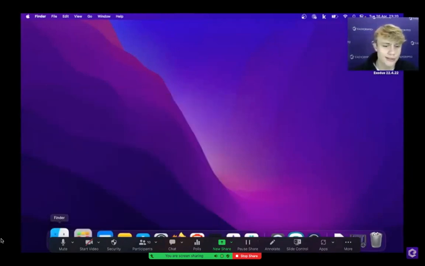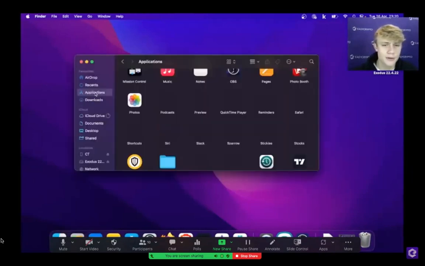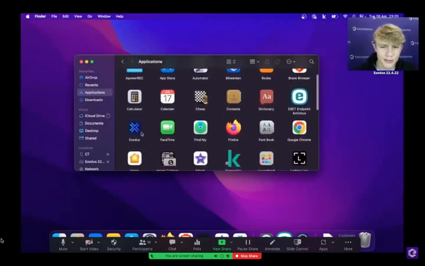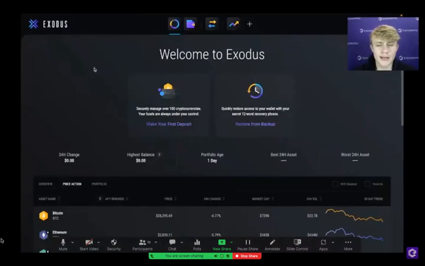So all I have to do is head over to Finder. Now on applications, I will search for Exodus. Should be over here. Yeah, right here. Okay, so here we are on Exodus Wallet.